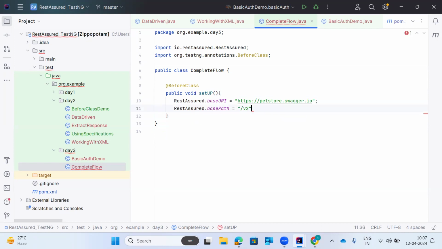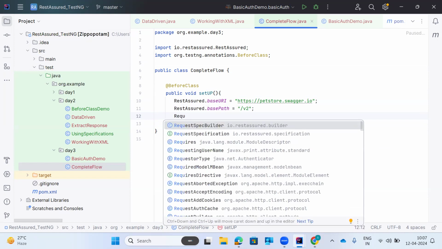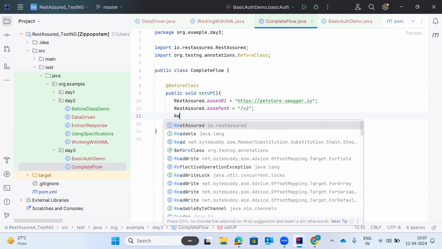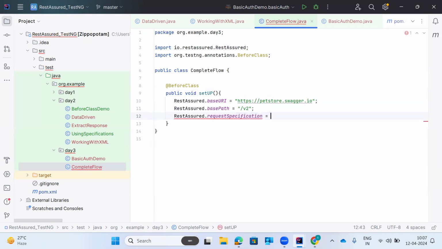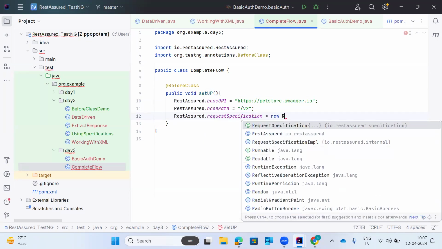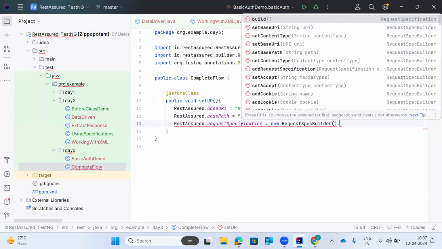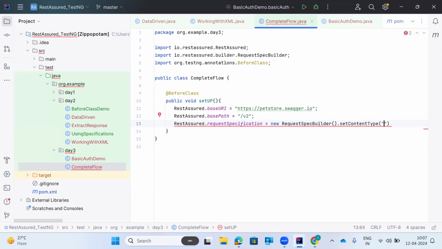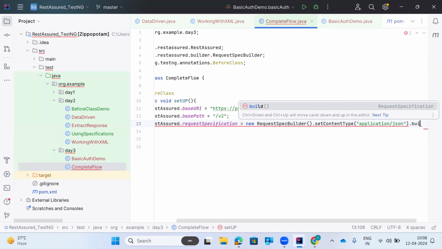And now, as we know, we can set the request specification. RestAssured.requestSpecification equal to new RequestSpecBuilder, and let's say I want to set the content type to be application/JSON, and I want to build it.